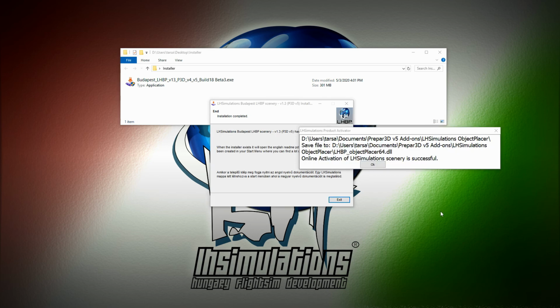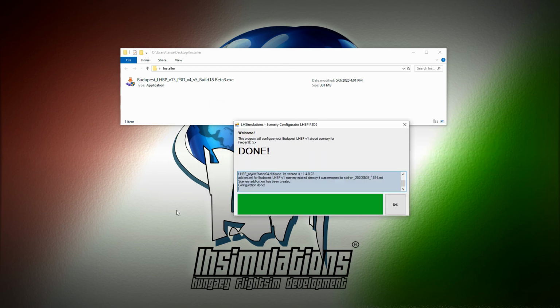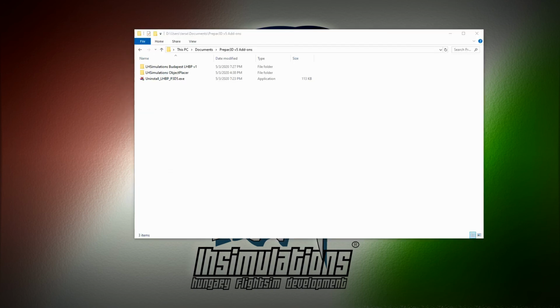Then you will see that the activator is running, and if everything is okay, then the activation will be successful. Press OK, then exit. Then the scenery configurator is starting. You will see that the scenery add-on XML has been created and the configuration is done, and that's it. So let's see what did our installer do.